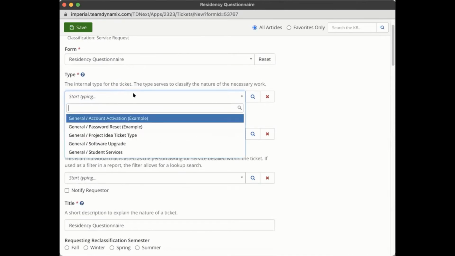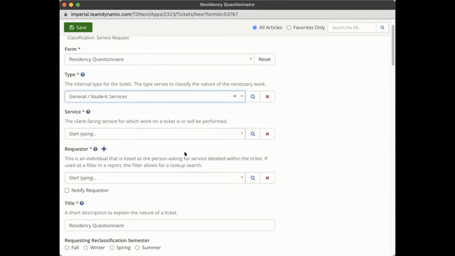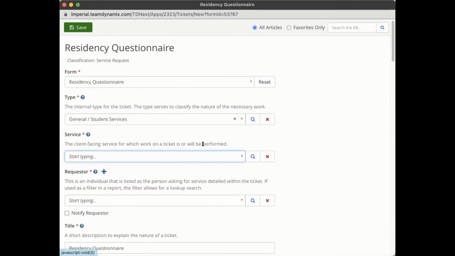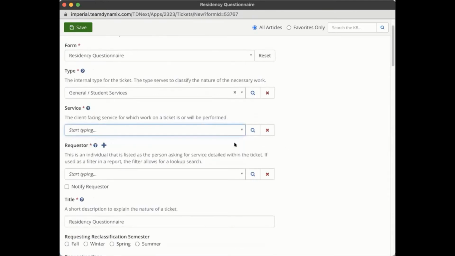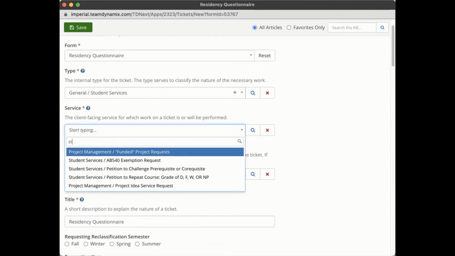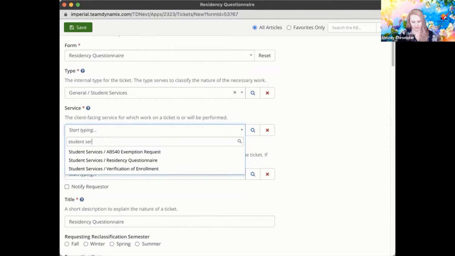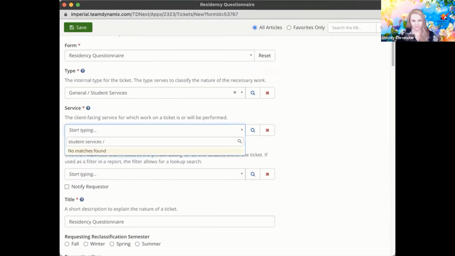Pull in a type, which is mandatory. It's a student services type. And I can take a note and bake that one in. Cool. Same thing with the service. I'll look at that one and bake that one in too. It looks like I see student services options, but not the residency questionnaire. Oh, wait, there it was. I saw it. I just had to drop.